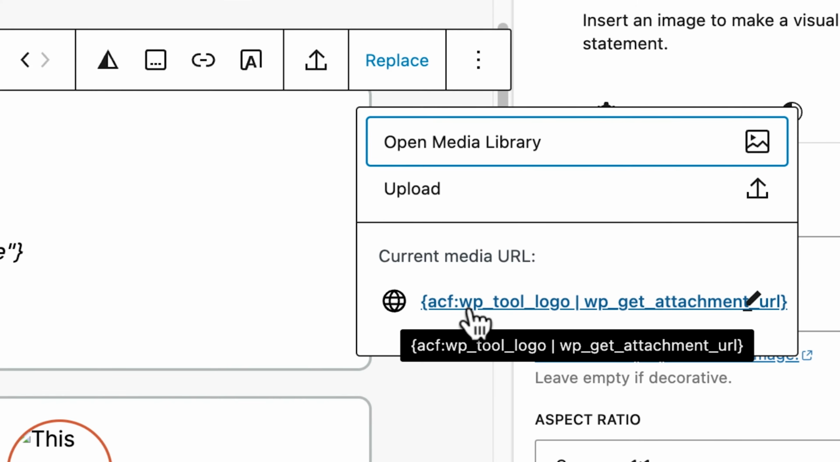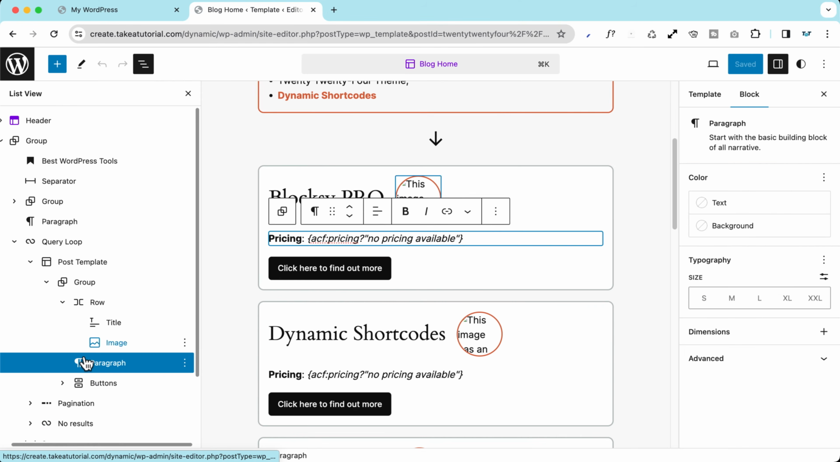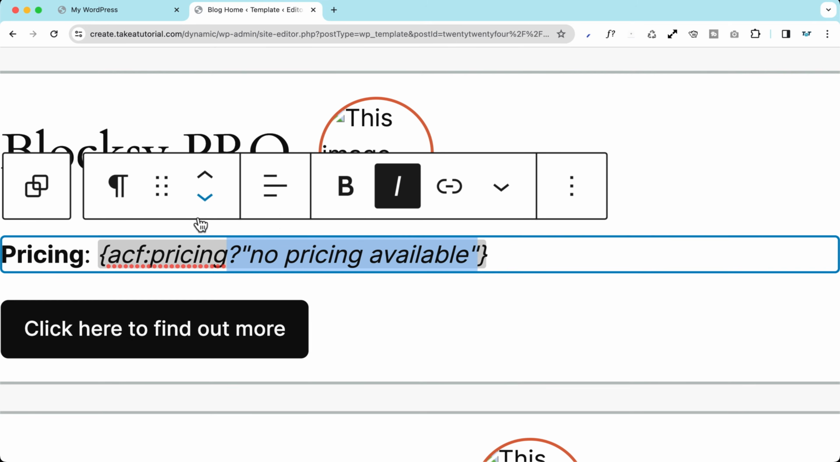Here it is. For example, here we're taking the URL of the custom logo that we have uploaded using the ACF field WP2 logo. Same thing here for the paragraph. After writing a simple word like pricing, I've just added a dynamic piece of content. And what's very interesting here is that I also have the opportunity to have a fallback content. The part of the shortcode that follows the question mark, it's my fallback. So if for any reason this field has no data, I can display this sentence: no pricing available.